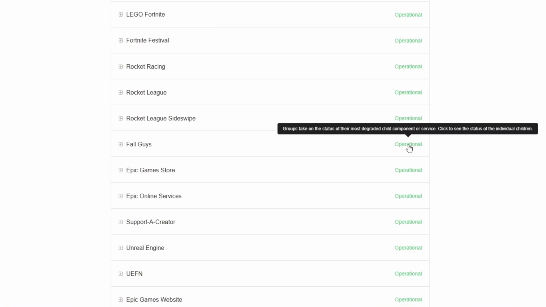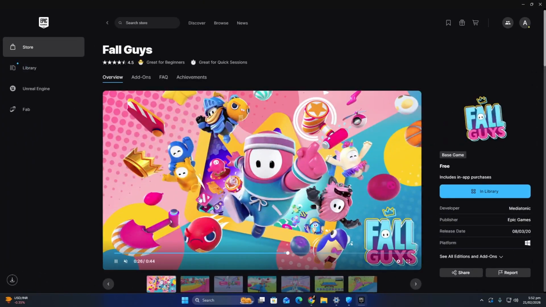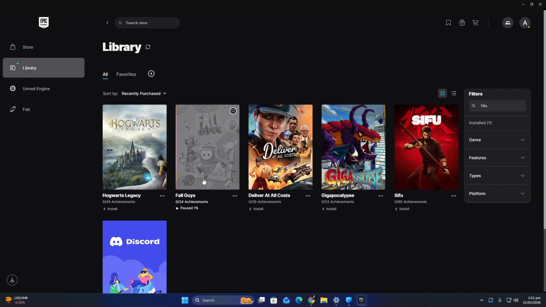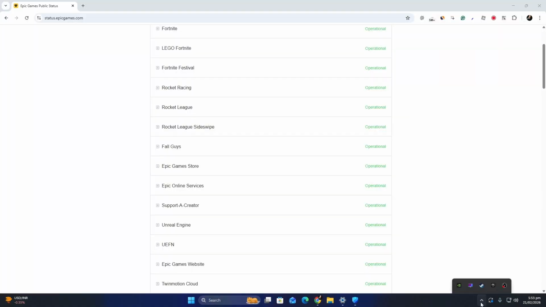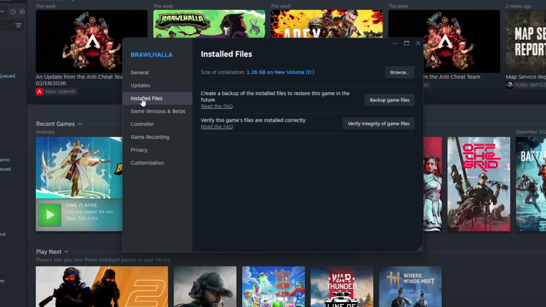Next, verify the game files. If you are using the Epic Games launcher, open it and go to your library. Find Fall Guys, click the three dots, and choose Verify. If you are using Steam, go to your library, right-click on Fall Guys, click Properties, then Installed Files, and choose Verify Integrity of Game Files. This will repair any missing or corrupted files.